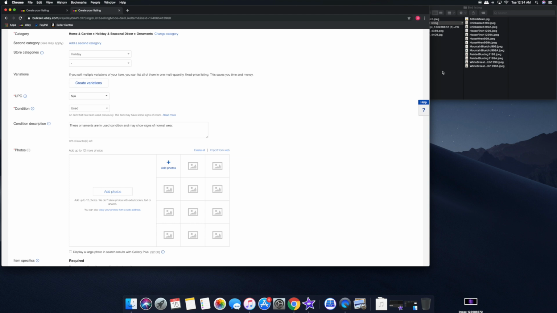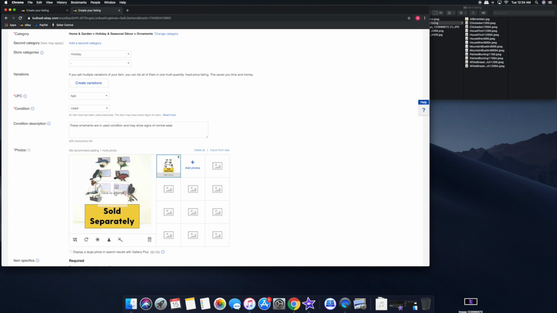Up in this corner I have our pictures labeled as well as with the pricing on it, so that makes listing easier for me, and you guys will see what I mean. First things first, we got our main picture coming in, drop it in, and there you go.